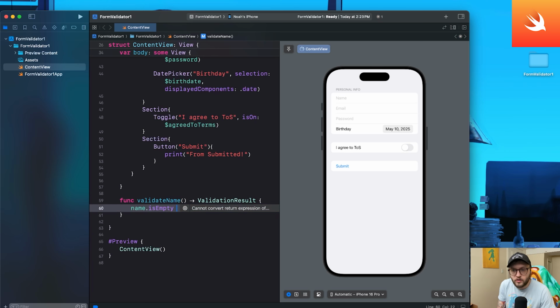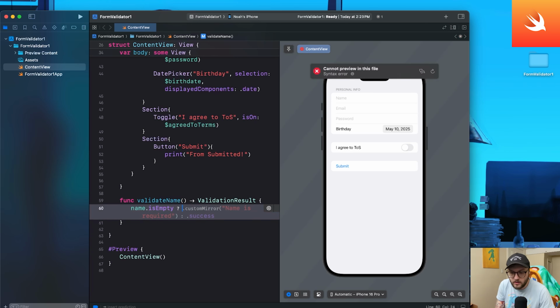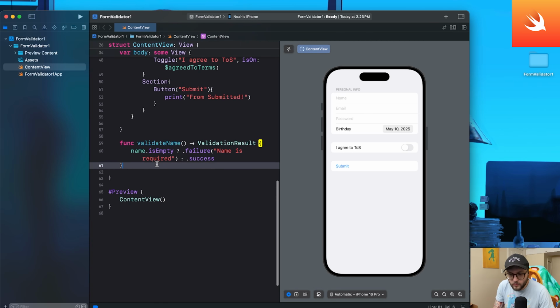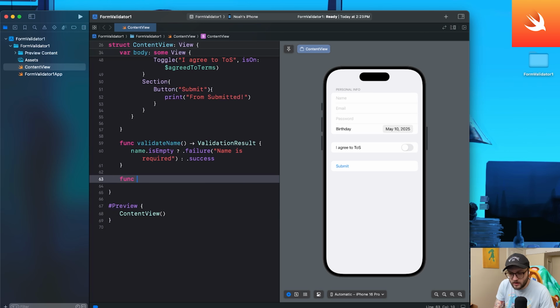And we're going to use our ternary operator here. So if it is empty, it's going to be a failure. And for that message, that string value, we're going to go ahead and say name is required. And then we're going to use our colon to basically say otherwise. So if name's empty, we're going to display that message. Otherwise, it's going to be the success case and there shouldn't be a message. Cool.